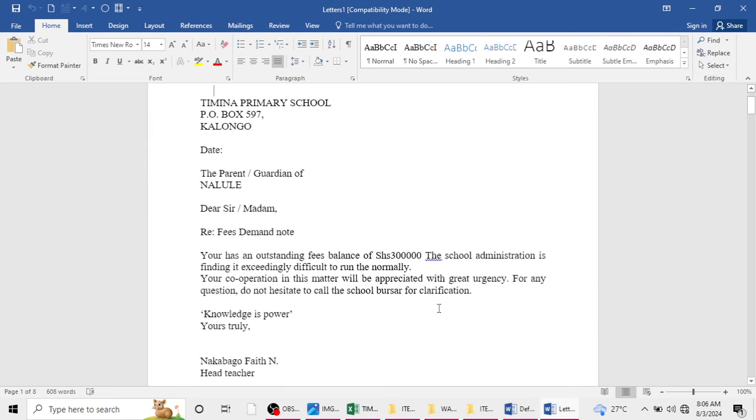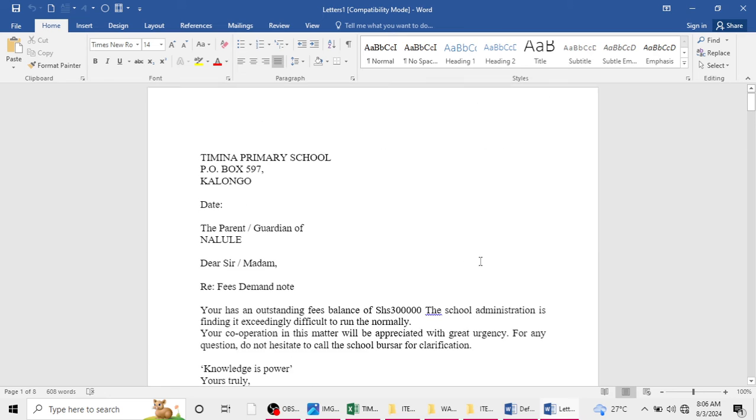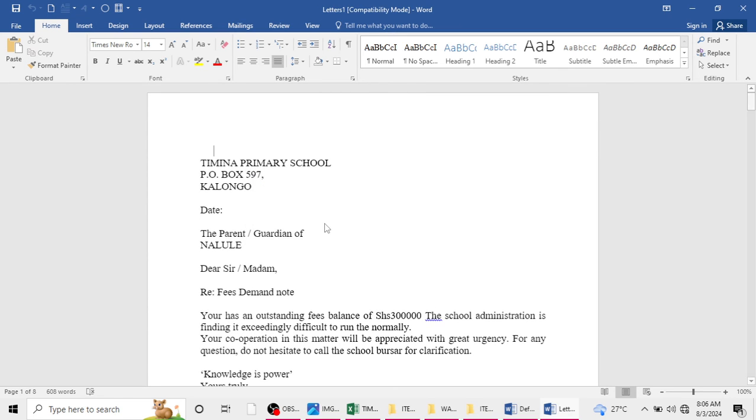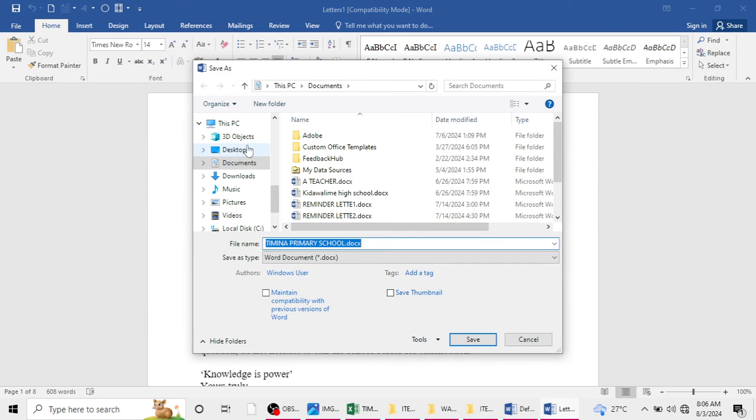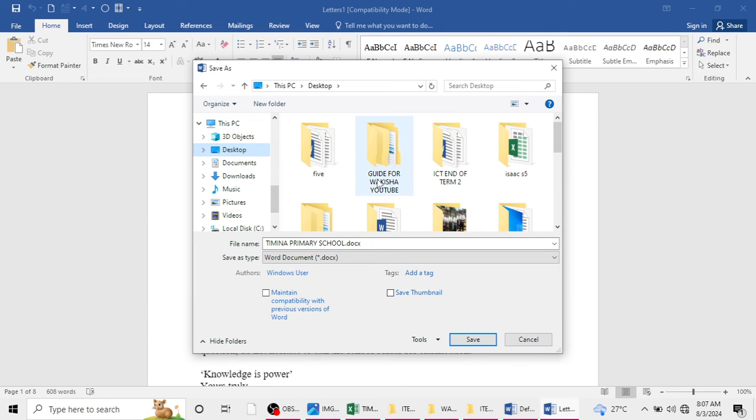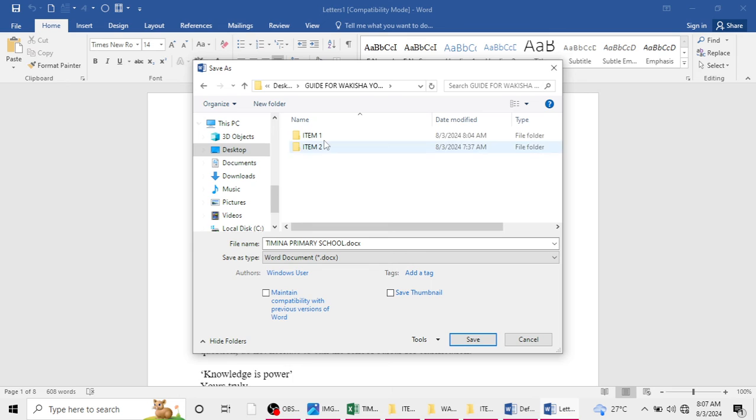Then if you don't have a printer nearby, you save first, close and hit save, and give it a location. In some cases, after merging, the file will need a location. Give it an appropriate location to avoid your letters getting lost. Click at desktop. I'm using a folder, guide for Wakissha YouTube, then item 1. Give it a very good path.